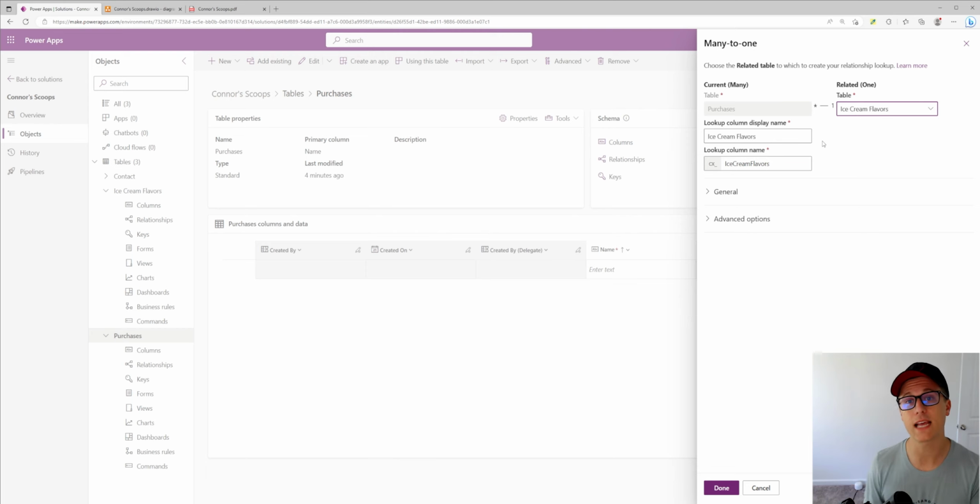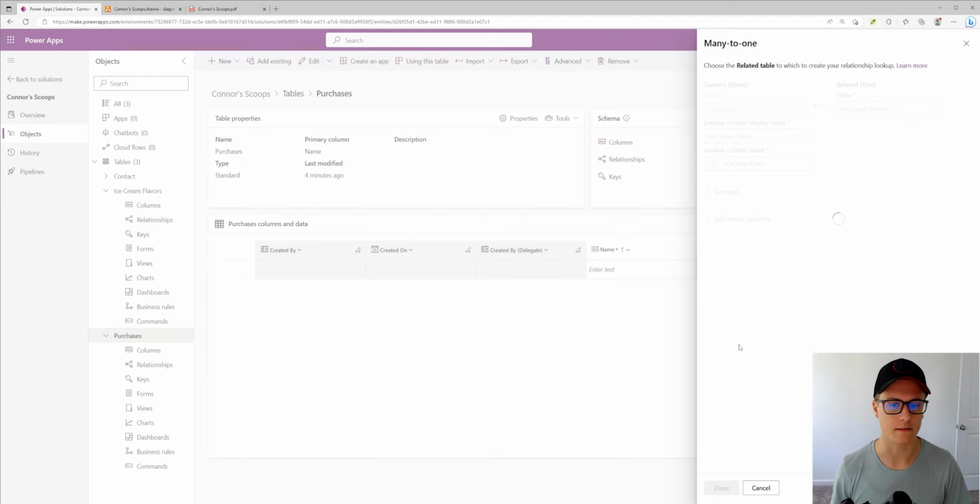You can see here it's asking us what we want to name the lookup field, because for every one-to-many or many-to-one relationship, there will be a lookup field. The way I remember it is the lookup field is always on the many side of the relationship. I'm going to call this lookup column ice cream flavor. And let's hit done. All right, that's all we need to do to build the database.